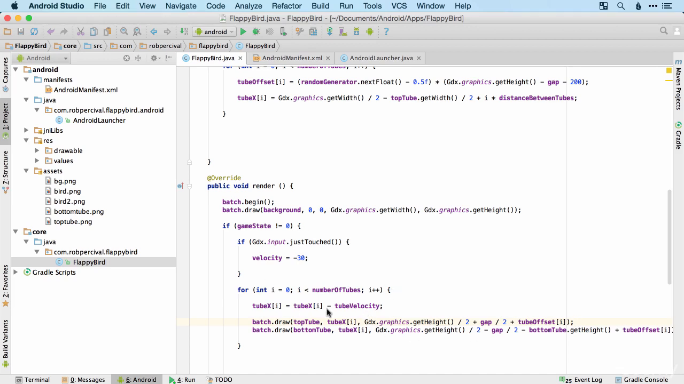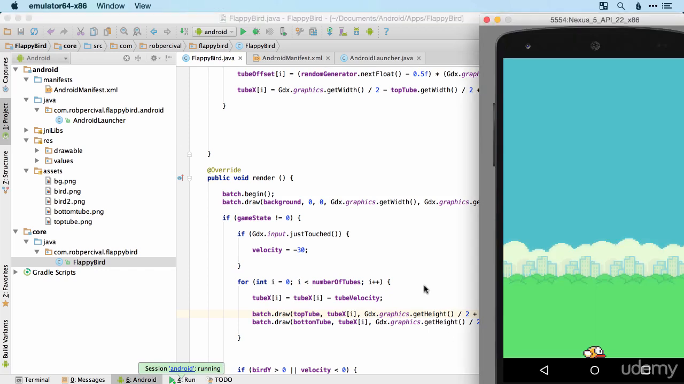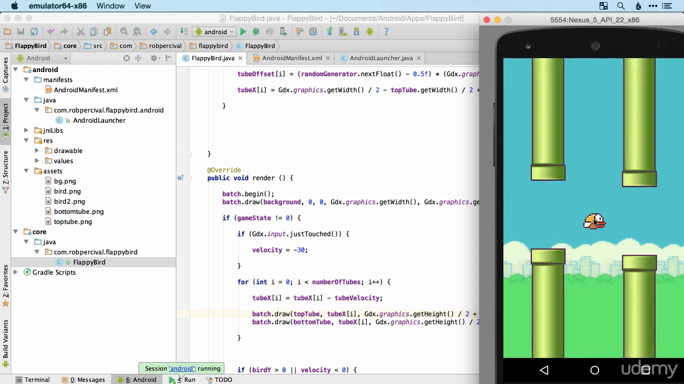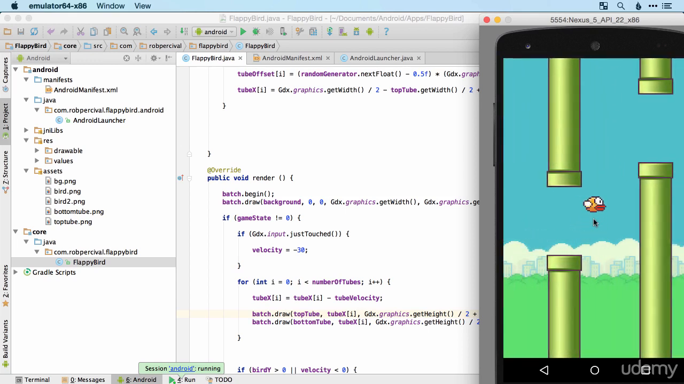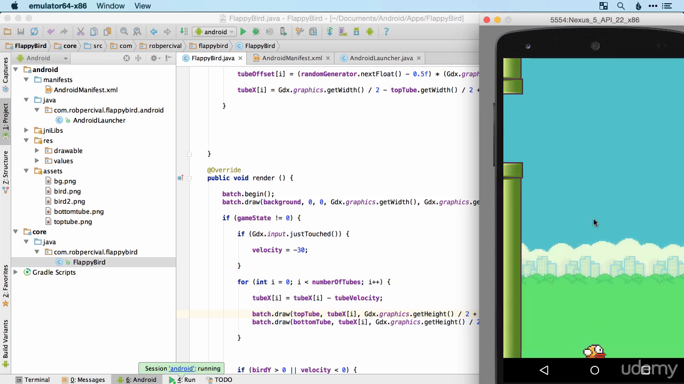Okay, so with any luck, that should now display 4 tubes, all with random offsets, so up and down from the center, and they should move steadily from the initial position to the left. Here we go. Let's have a look. There we go. Wonderful. Okay, so I'm happy with that.